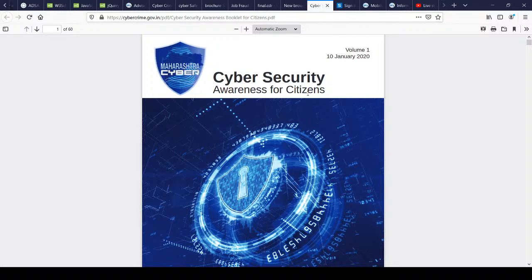Okay, then similarly, cyber security awareness for citizens. The most recent version is 10th January 2020.